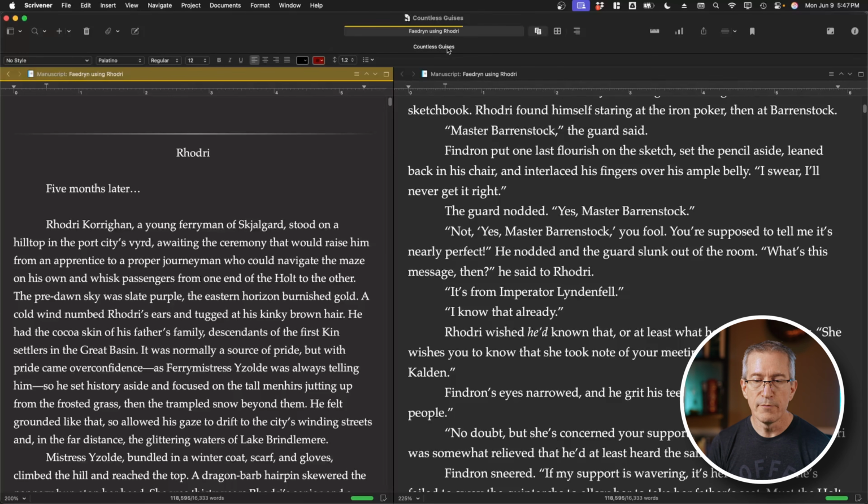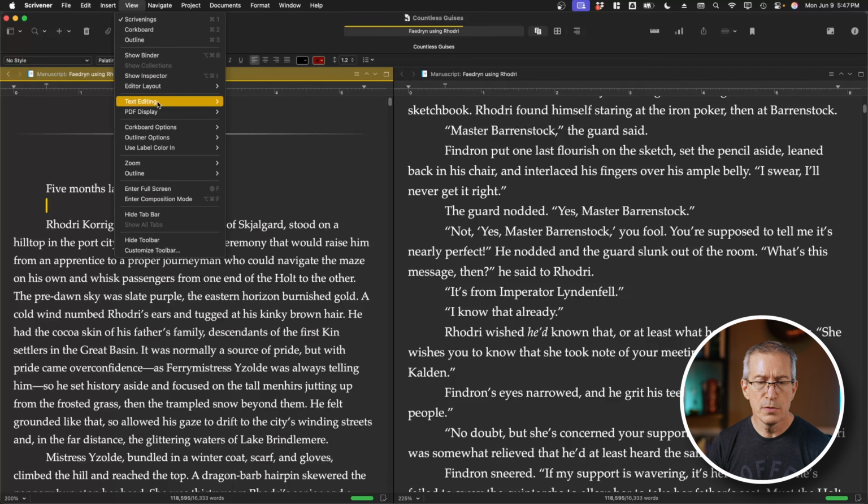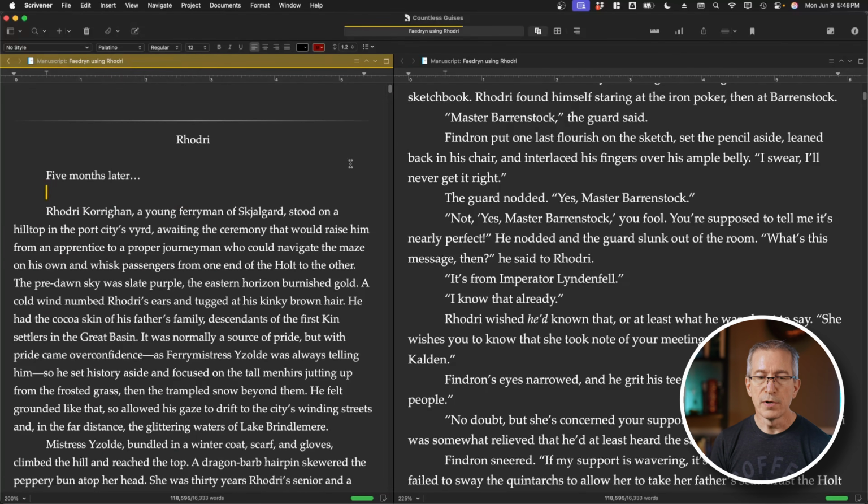So again, here I have my tab bar. I can go under View and then Hide Tab Bar. That'll just get rid of that. So yet one more thing gone. We're gaining more and more vertical real estate as we move along.